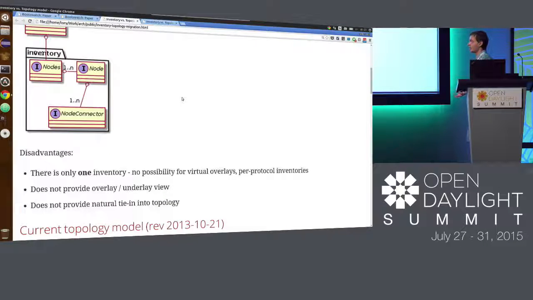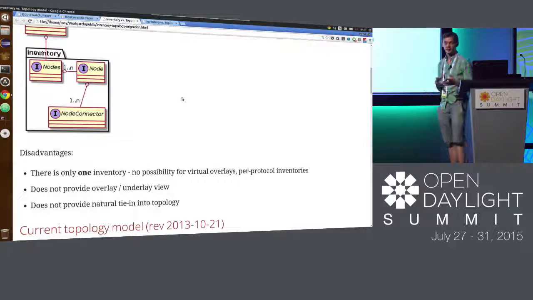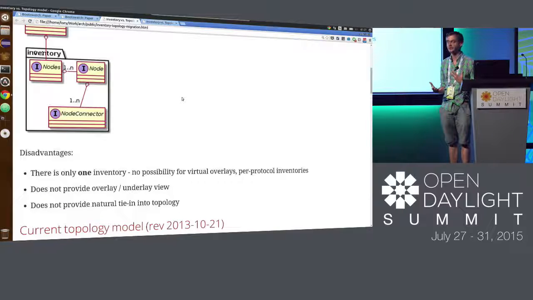But this model has several disadvantages. There is only one inventory. You cannot create multiple inventories which are accessible to separate users, or have an inventory specific to the protocol. Also, the terminology in this model doesn't provide you an overlay view if you are dealing with layered networking. And as I mentioned, it doesn't provide a tie-in into the topology model.